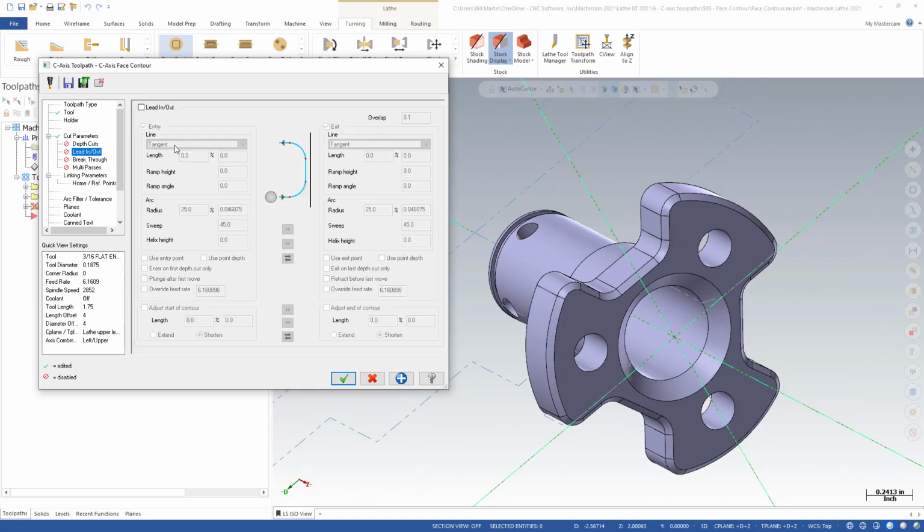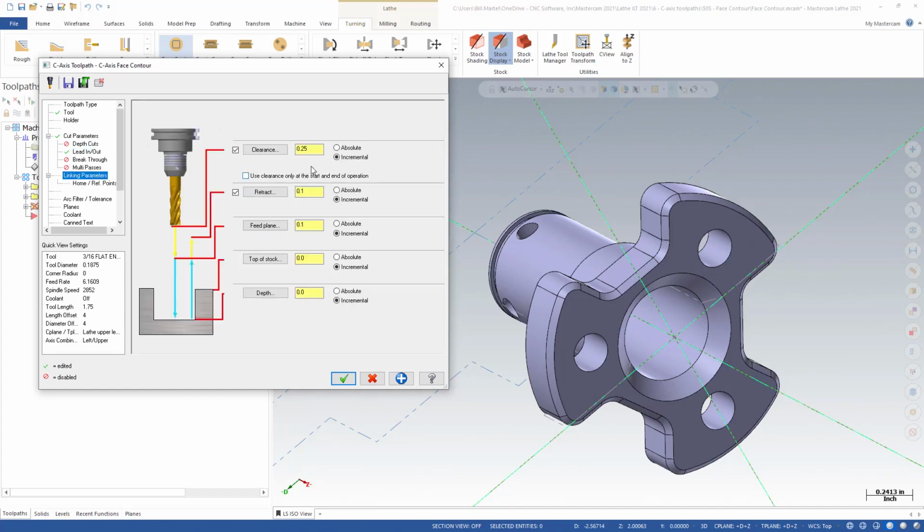I will add some lead in, lead out at this point. So we'll do a tangent entry. We'll just do a short length of line there. For an arc, we'll make that 50% and we'll sweep it at 90. And then I'll propagate them over. We'll take a look at that. I'm going to come back and put some multi-passes in. I want to see what my toolpath looks like.